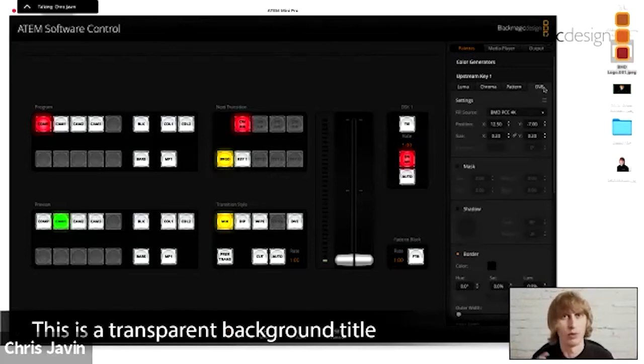The A10 Mini Pro has one upstream key within it. So if I go into my chroma, it is actually going to take that off air. Now, what I'm going to do is take it off air first, because again, remember what we did with the titling before in the downstream keyer.